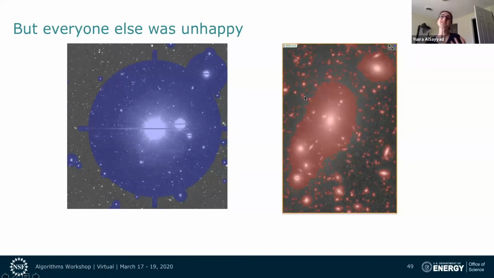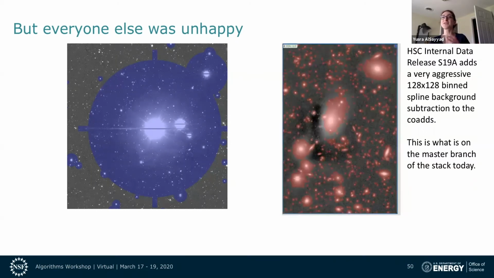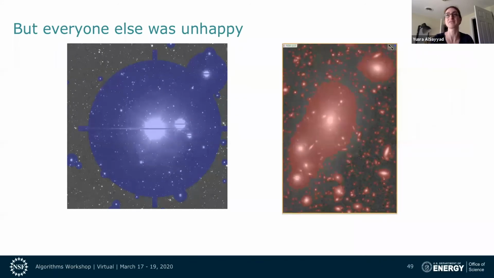And if you wanted to do weak lensing with this data set, for example, it would be much harder to get a clean sample. Your clean sample would be a lot smaller as a result. So as a result of this, we decided to do a very terrible, very aggressive 128 pixel bin spline background subtraction to the coadds before doing detection and measurement. And the argument here is that because it's a coadd level background subtraction, it's trivial to add it back in if you want to recover this.